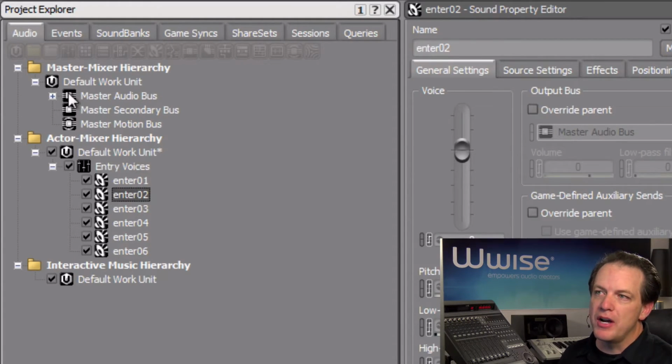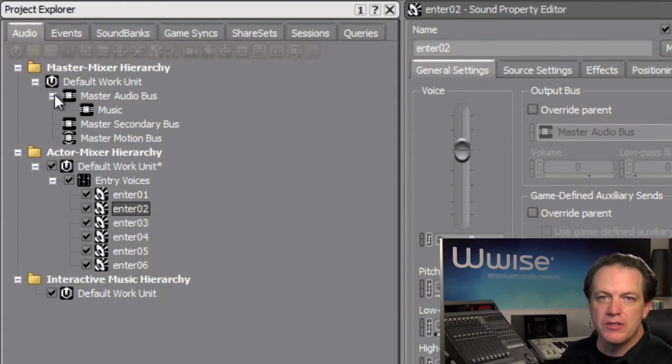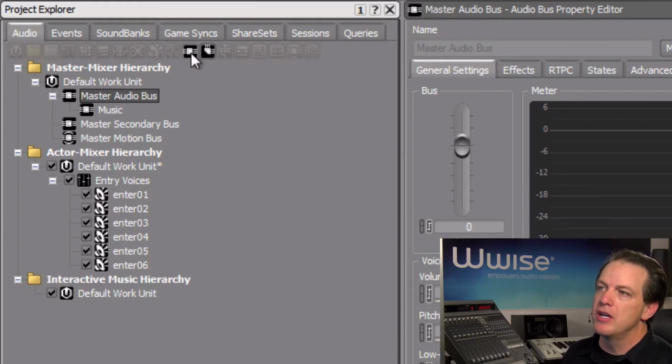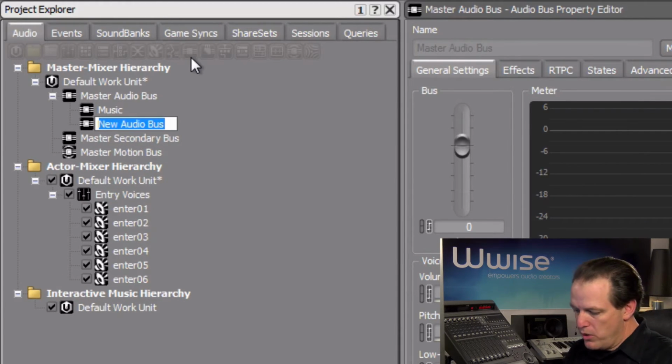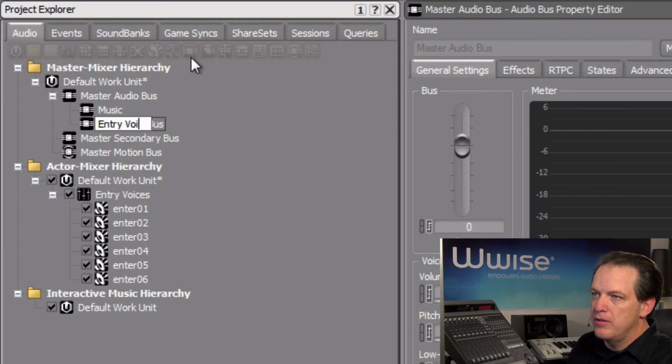In the master mixer hierarchy, all projects contain a master audio bus. In this case, if we expand the master audio bus, we can see that a music audio bus is contained within. Now, we can create an additional audio bus specifically for the entry voices by clicking the master audio bus and then clicking the Create New Audio Bus icon. We'll call this Entry Voices.